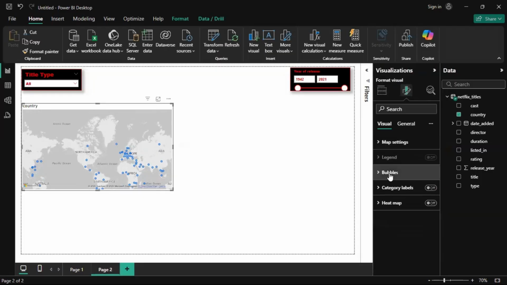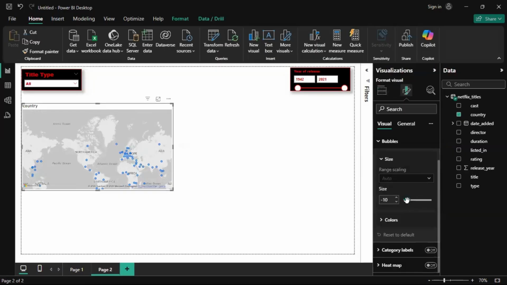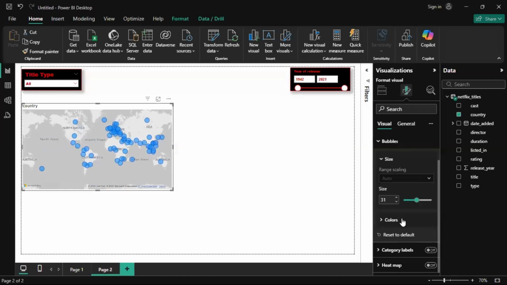Next one, bubbles. The bubble size is there. We can increase the bubble size and it shows like this. It is also a slider.